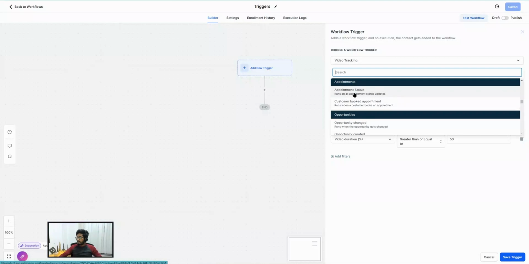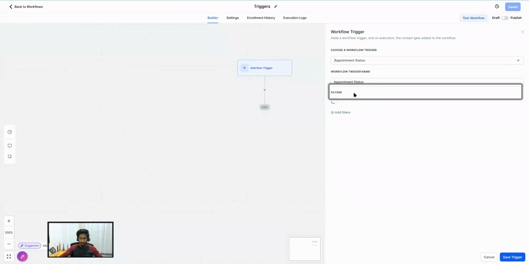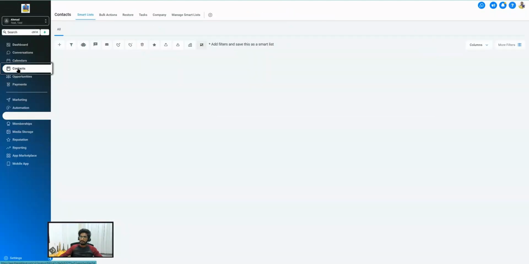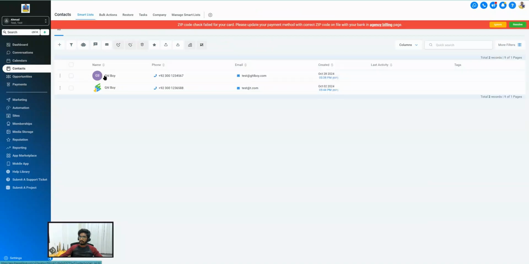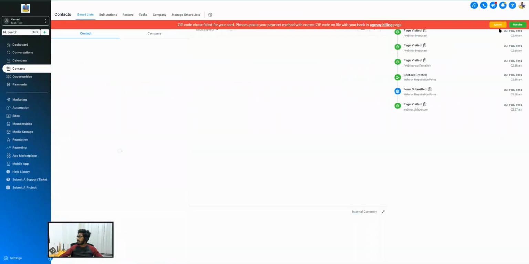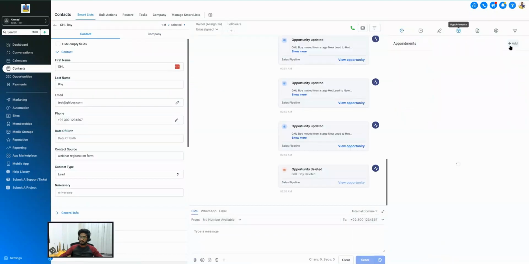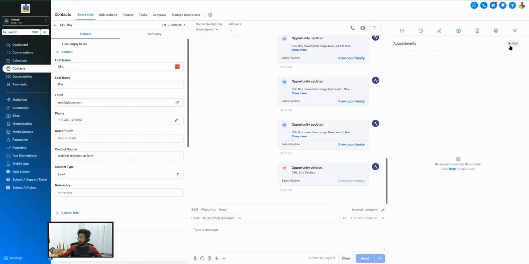The appointment status is going to work whenever an appointment gets scheduled within Gohighlevel. It doesn't matter if you schedule that appointment internally or externally. When I say internally, that means within Gohighlevel, you can schedule appointments from different options. Let's say you go to contacts, you open up any contact, and on the top right under the appointments you schedule the appointment. So here I am scheduling the appointment internally.